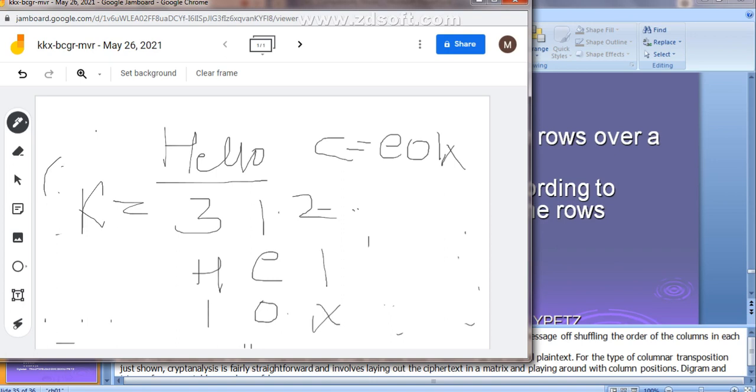Now I will take "hello" as the plain text message. Okay, row transposition, how it works. For this, the key will be provided that indicates the number of columns. Now for example, I'll take it as 3 1 2. Only three column numbers they have given.